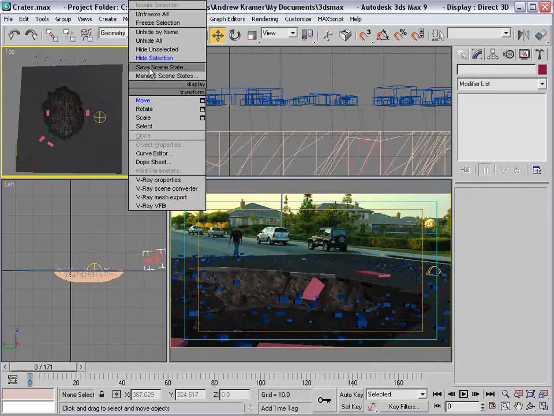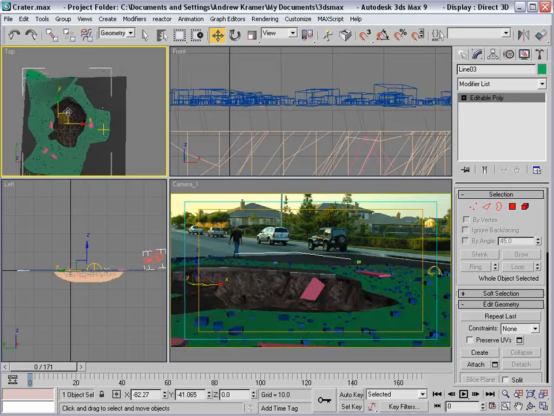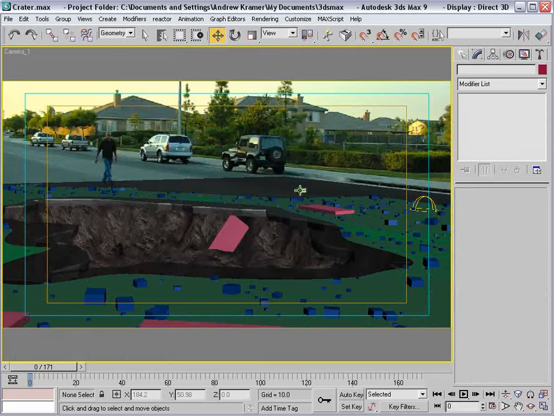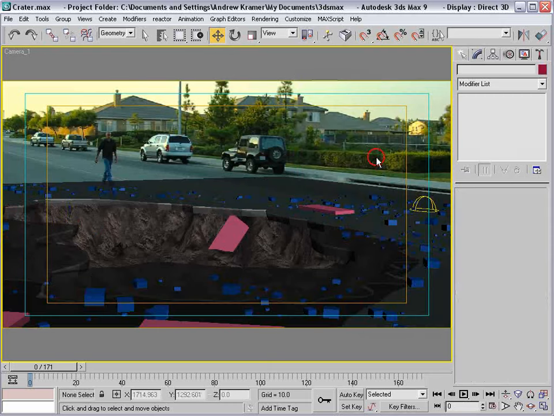Also, if I unhide all, I can grab that green object and also move it over, which will move our particles over. We'll go ahead and hide that green object, and we'll hide the green object also.